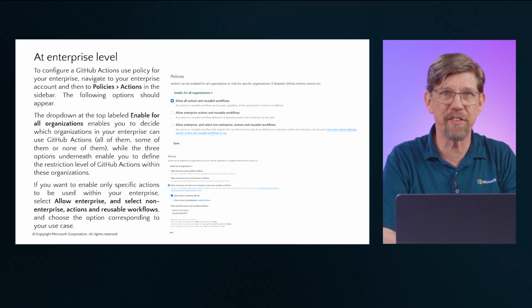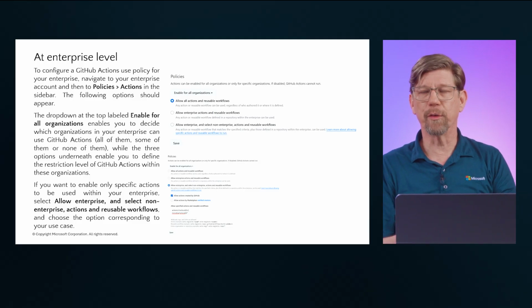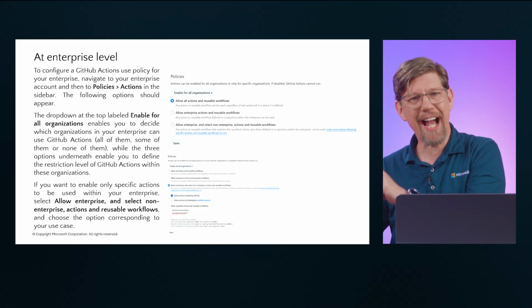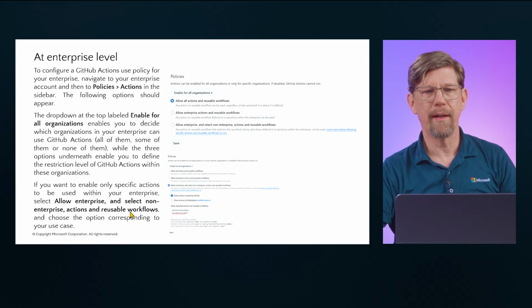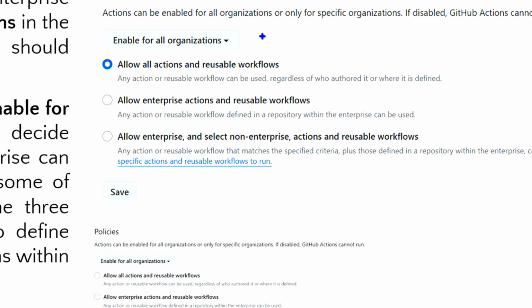Well, actions themselves are code. So we will need to have some sort of control over which individual actions we are able to use. And so at the enterprise level, we can specify, sure, maybe these orgs here can use all actions and reusable workflows. If you can find it, you can use it. Option number 2 says, if they are in our own enterprise, then you are able to use them. Right? Any actions that we define internally, we can go ahead and supply.